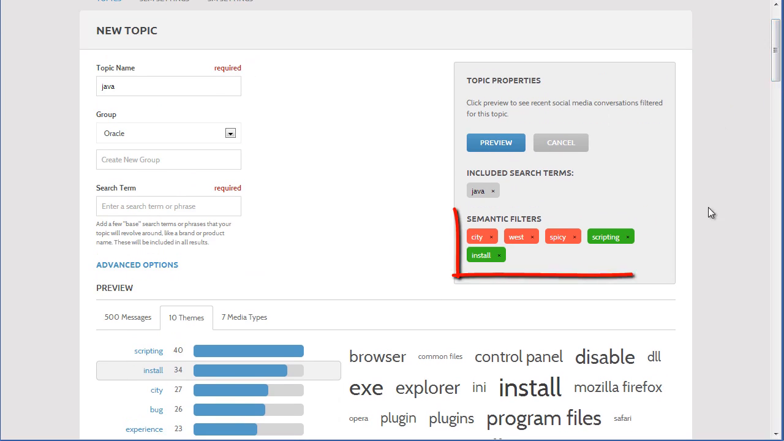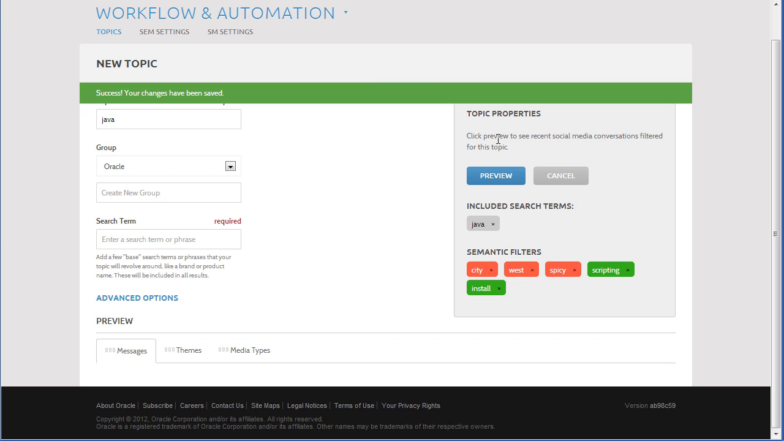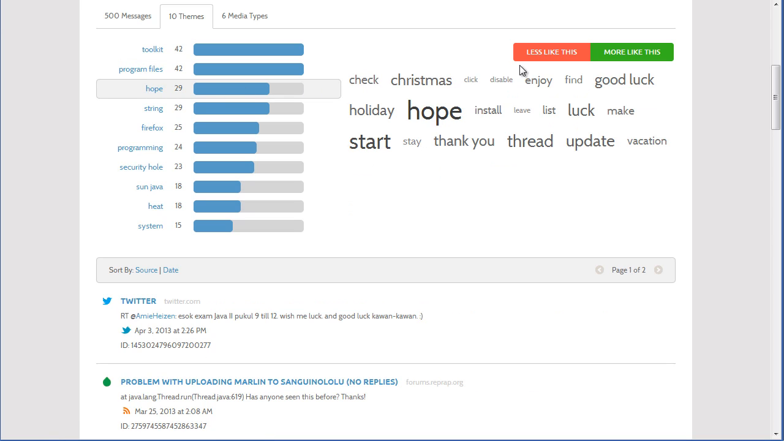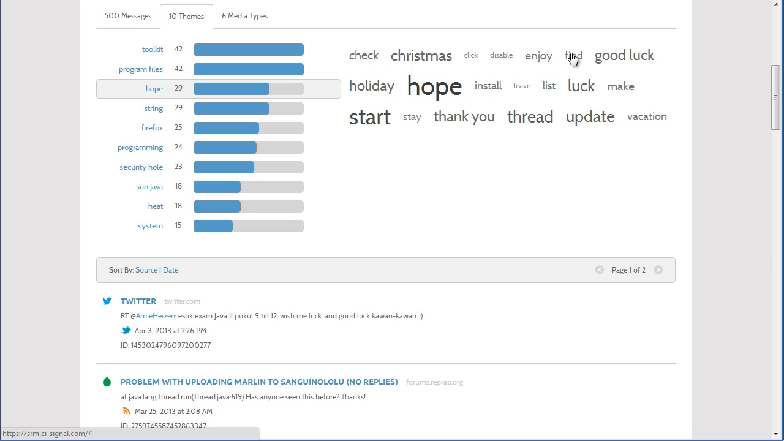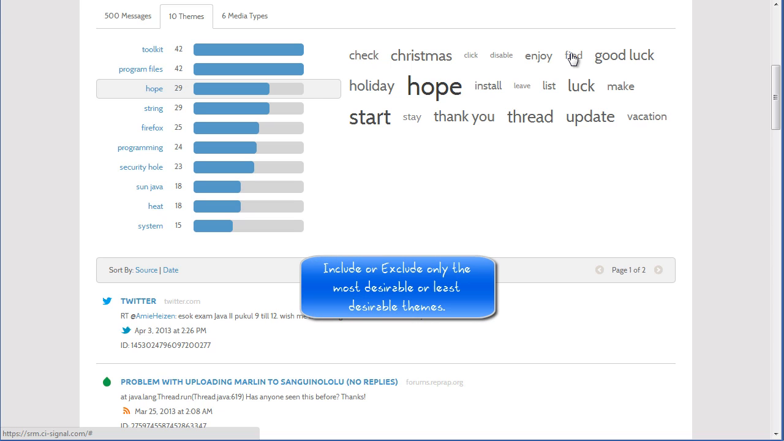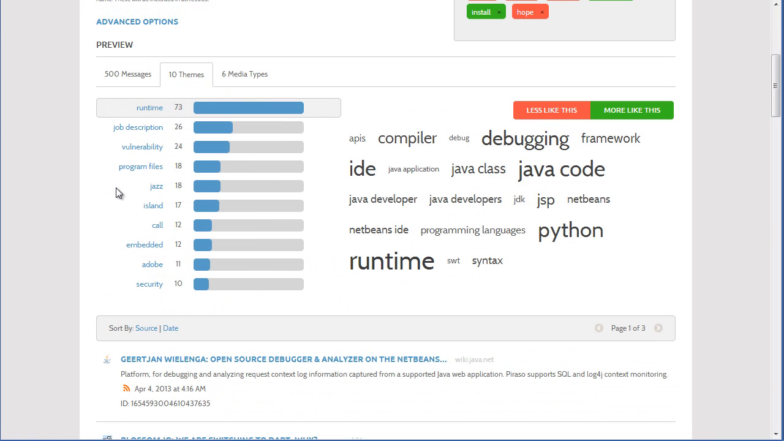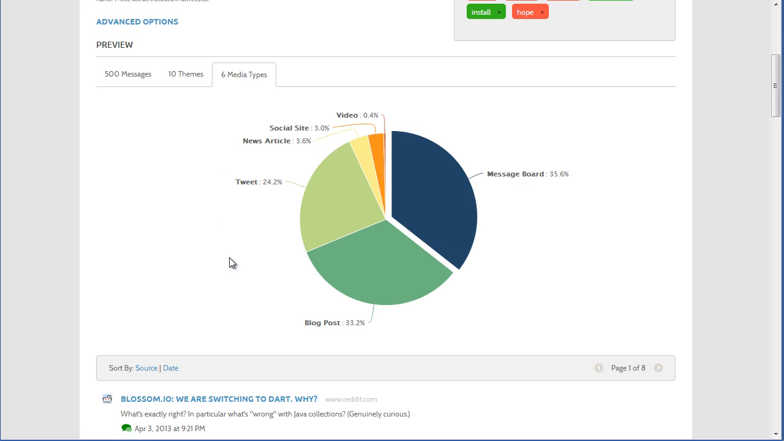So looking back at the topic properties, the semantic filters that I have applied are listed here. Click Preview to see the new results. So there is another theme that I would like to exclude, so I will do that now. But you should note that you don't have to exclude or include every theme. It's only the themes that are clearly desirable or undesirable. So, clicking Preview again, I can see that I might want to get rid of the term Island, but otherwise it looks good.